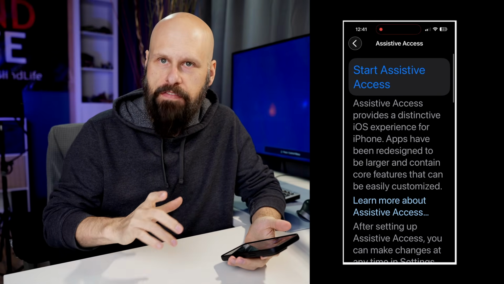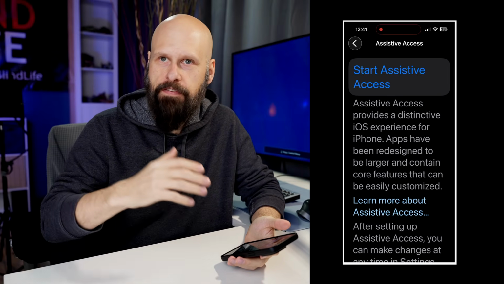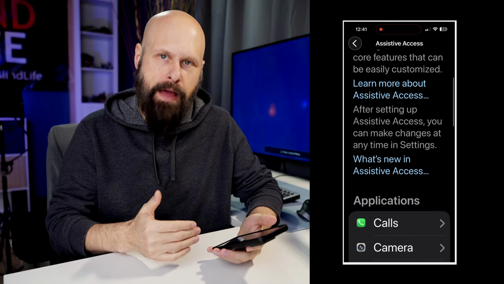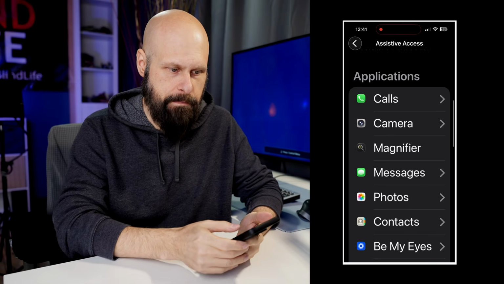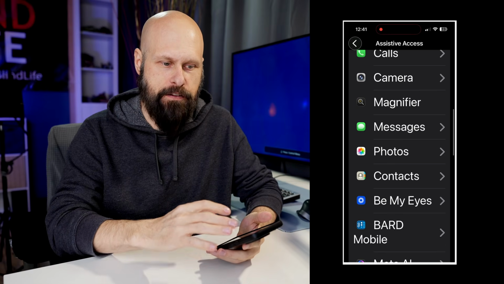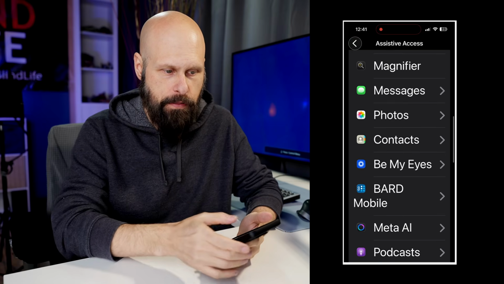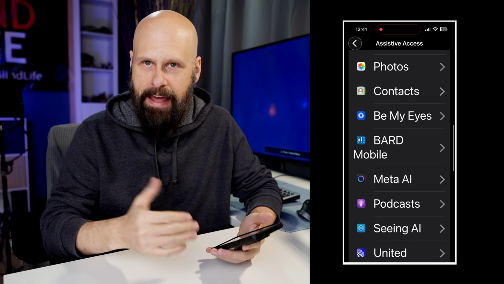Now, the first time you set this up, you go through this very simple tutorial. It kind of walks you through the steps, but then each time you come back to this, you'll be presented with this screen. At the top, you have the apps that you've already chosen to show up in your list, and then below those, you have other apps that you can add in.